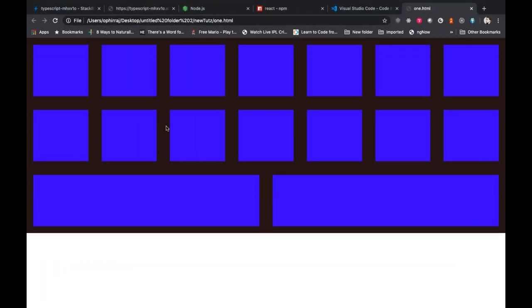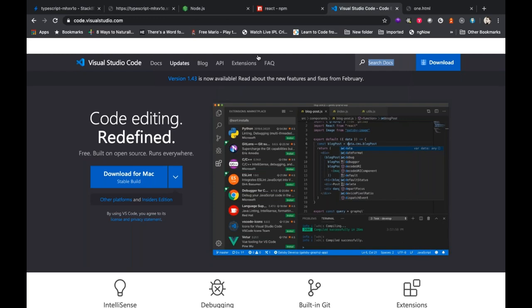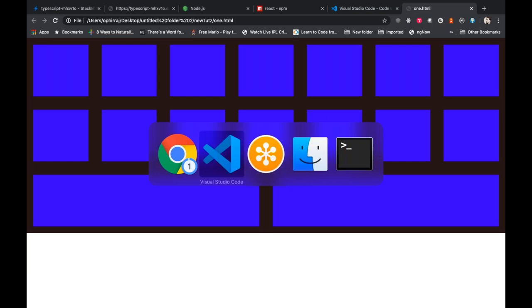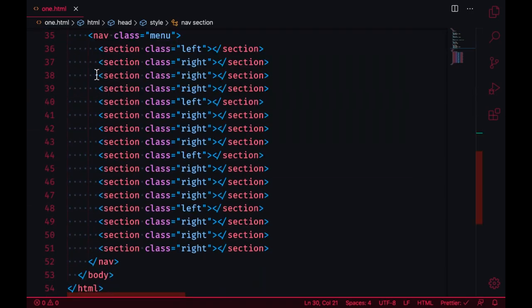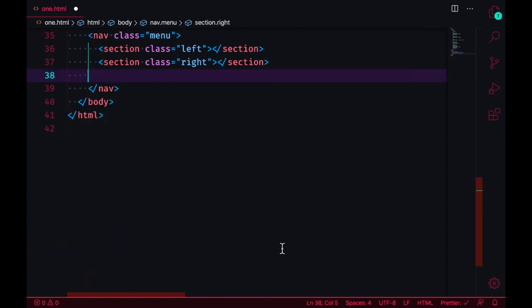Okay, now why I'm saying all these things means I need two divisions here. One division should occupy 80% of it, and another division should occupy just 20% of it. So one division should have a flex grow of what? More than another division. So that is the reason I'm saying all these things. So I think right now I'm going to remove all these things.